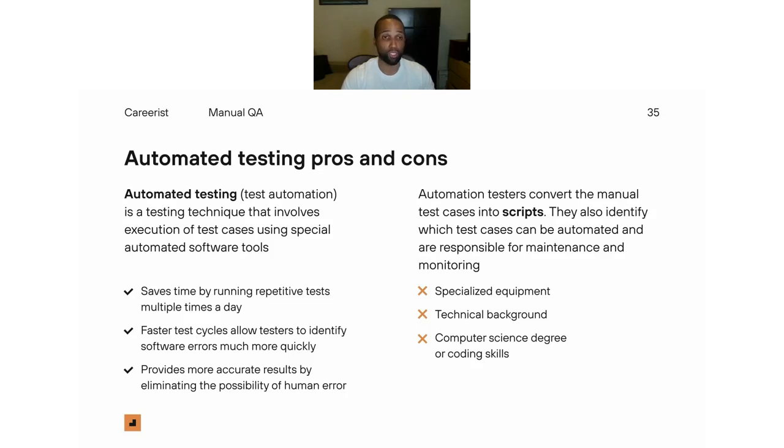So let's cover the pros and cons of automation testing. First, the pros. It saves time by running repetitive tests multiple times a day. It has faster test cycles, allowing testers to identify software errors much more quickly. It provides more accurate results by eliminating the possibility of human error.